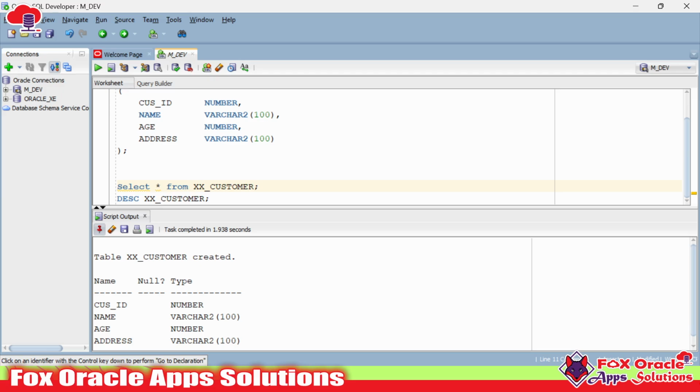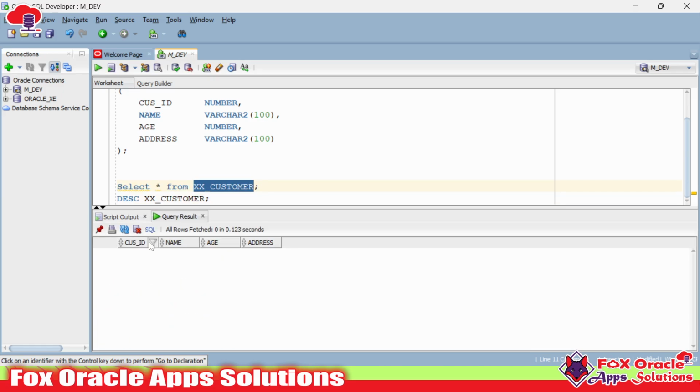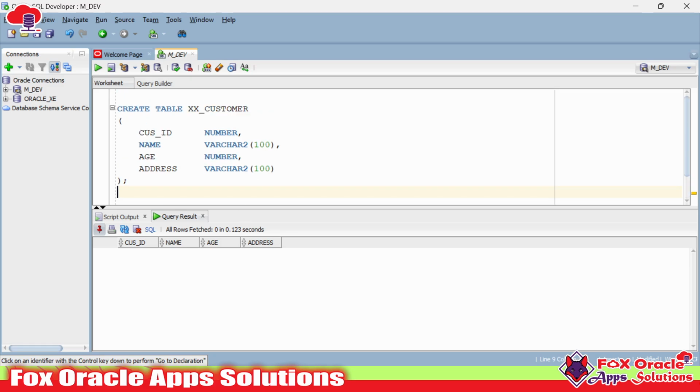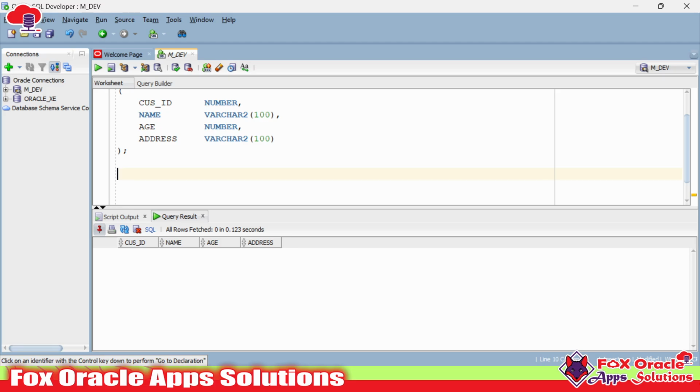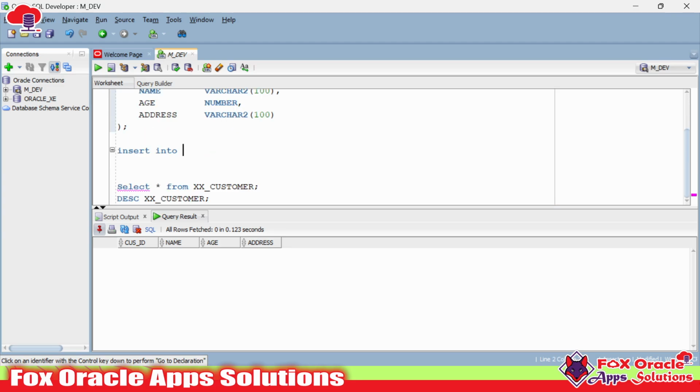Here you can see we executed select star from this table, and we don't have any records available in this table. So let me pin this result, so that once we execute this code again, we will be able to see this result. Now let me insert a record in this table. For inserting a record, we have the insert command. So I will insert into table name.